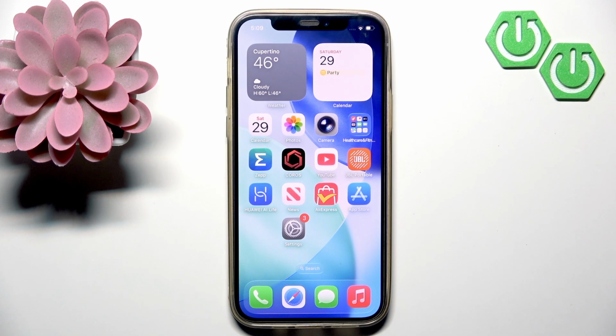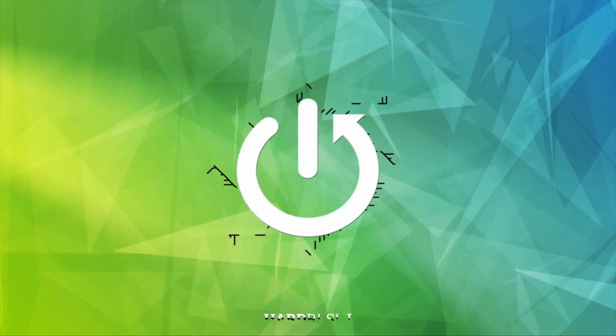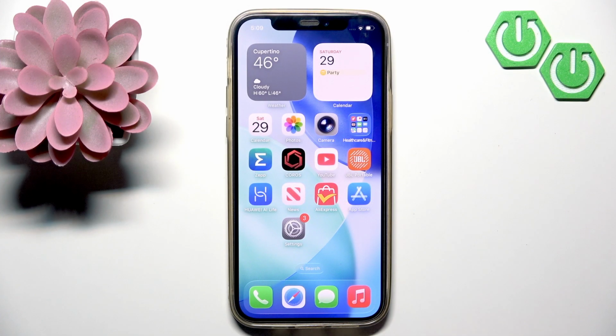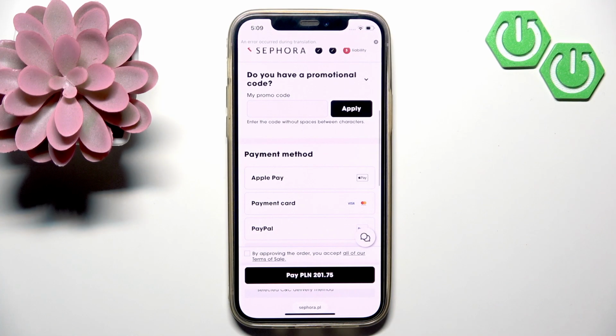In this video, I want to show you how to use Apple Pay on websites. So let me open the website that I will use as an example to show you how to use Apple Pay on websites. Whatever website you use to make a purchase, you want to go to the checkout page.